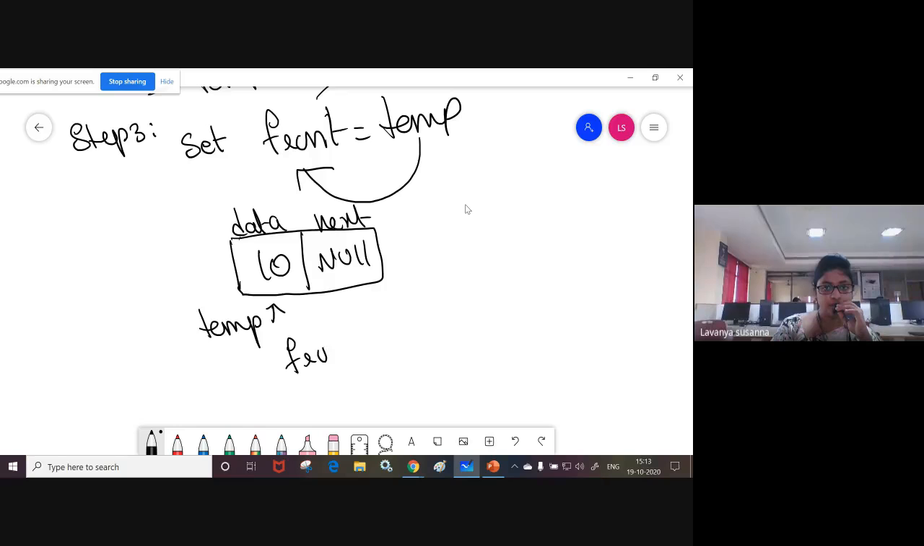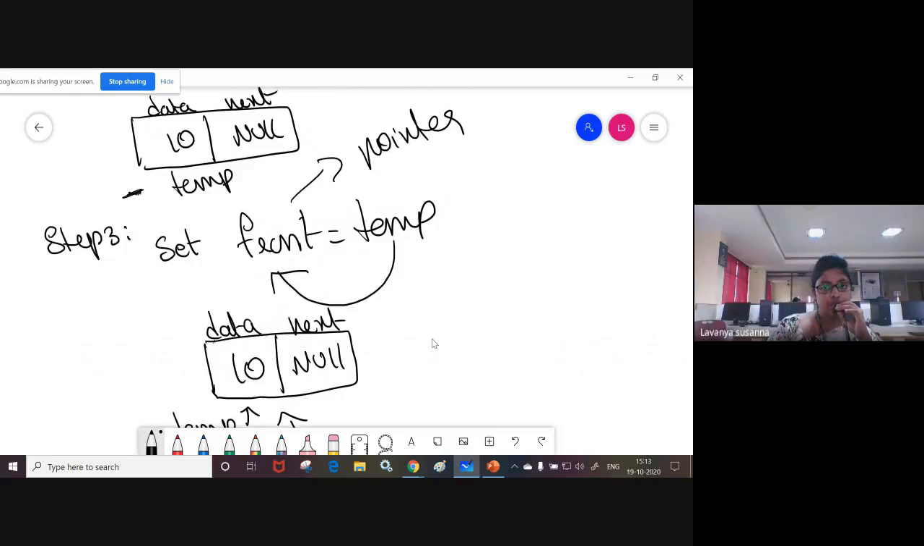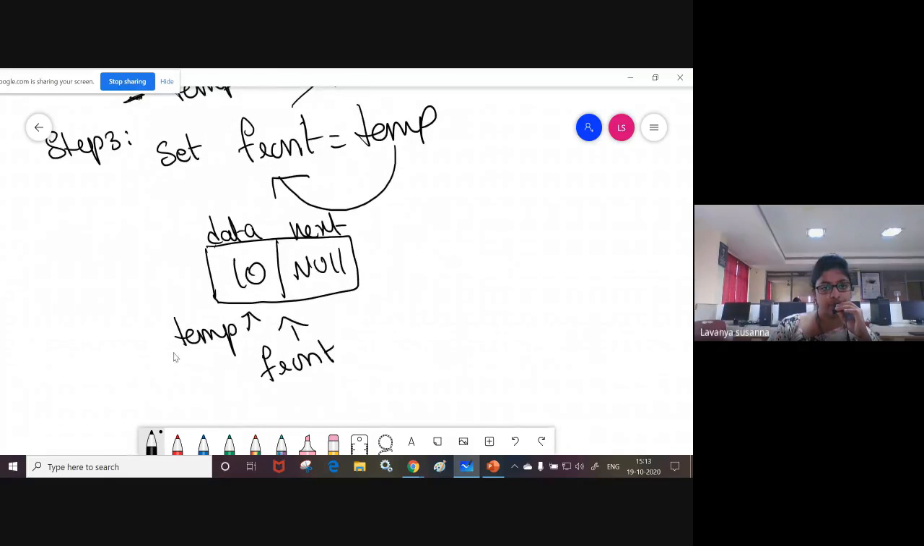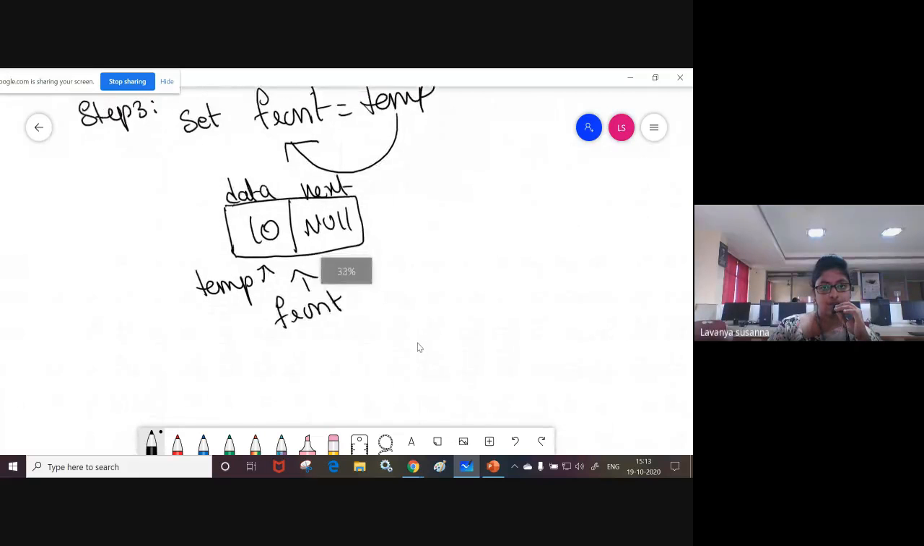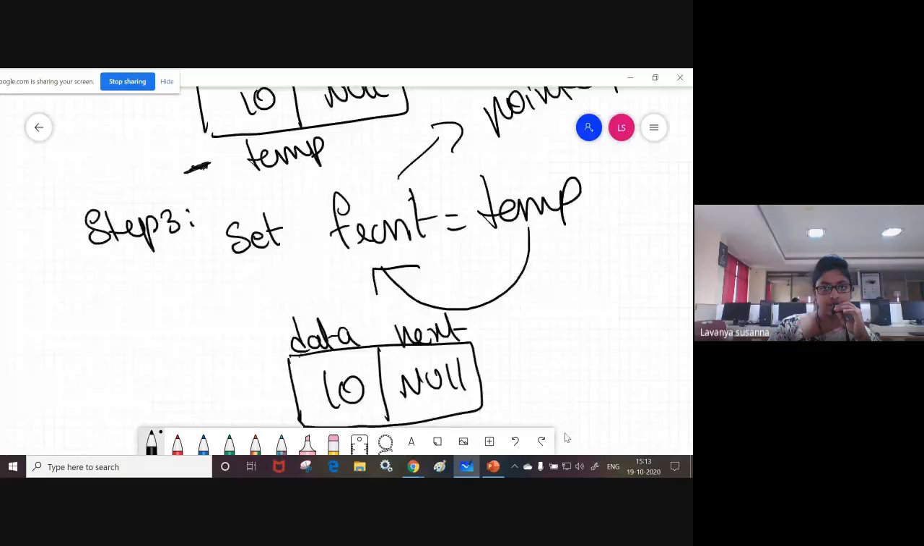Again, friend also points to this node, because you have assigned it like this, right? See this step 3, friend equal to temp. You have assigned the address of temp to friend. Now friend points to the same node. Which node? The temp node. Now what you have to do, let us see. Just wait. Up to here you have understood, I think.